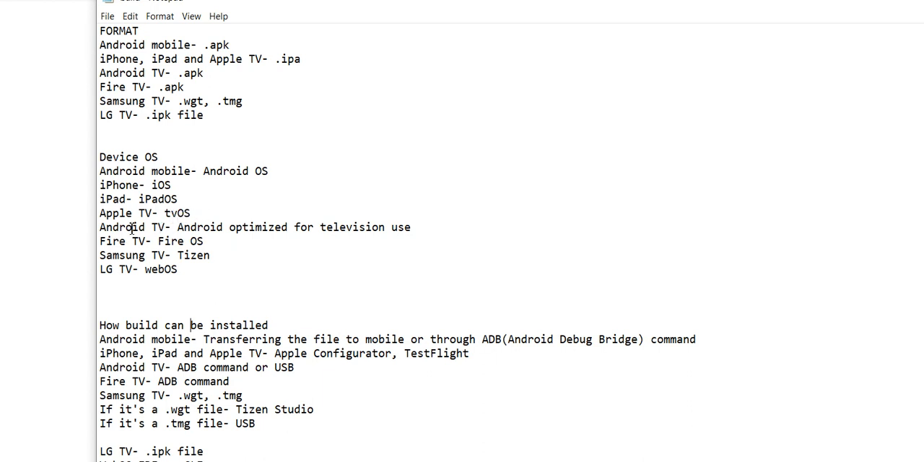For Android TV, again it is Android, but it is optimized for television use. So though it is Android, the software is not exactly the same as Android mobile. It is different. It is optimized for TV use. For Fire TV, the software being used is Fire OS. For Samsung TV, it is Tizen OS, and for LG TV, it is Web OS.